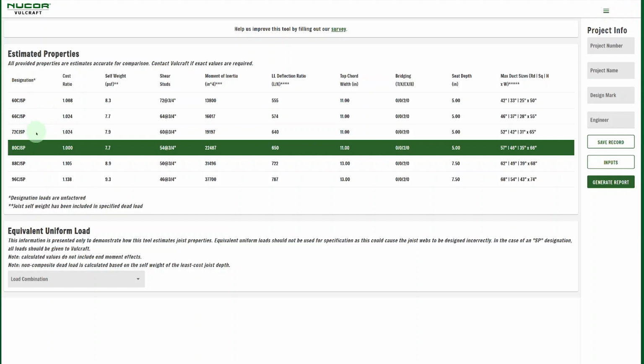And you can see with that added loading, it actually tweaked what our most economical depth would be for the scenario. Now 80 inches is our most economical option, with the 72 inches that we were looking at previously being about 2% more expensive. And that's the Joist Wizard. It's a great resource for seeing what kind of joist will be most economical for your unique conditions and special loading. And with that, happy specifying.